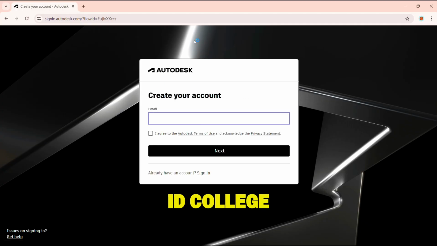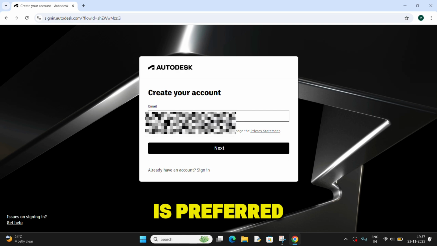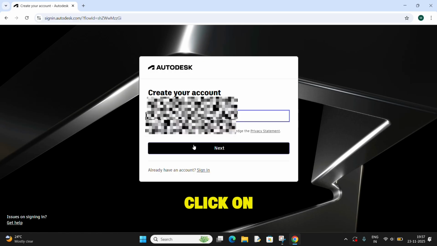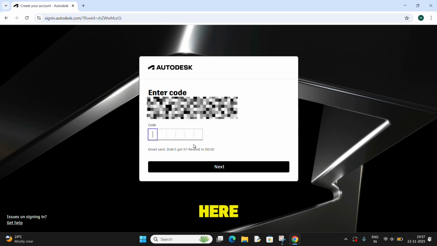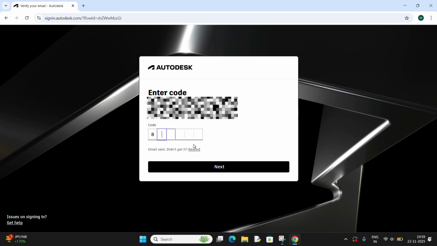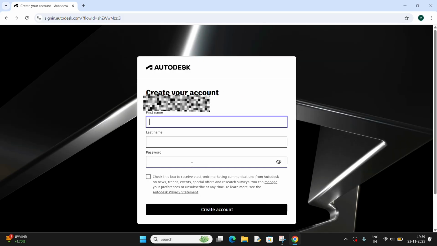Now type your mail ID, college ID or personal. If you have a college ID, it is preferred. Click on Next. Here you will receive a mail on your ID containing a code. Enter that code and click Next.